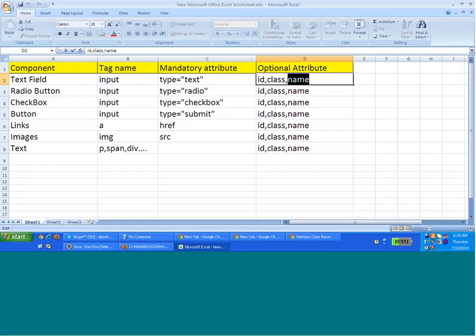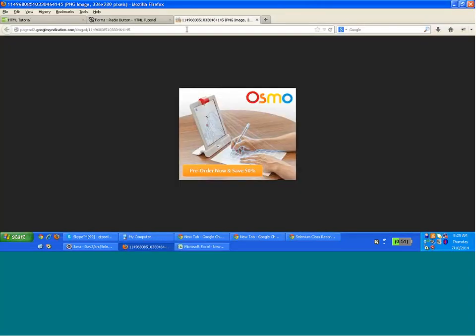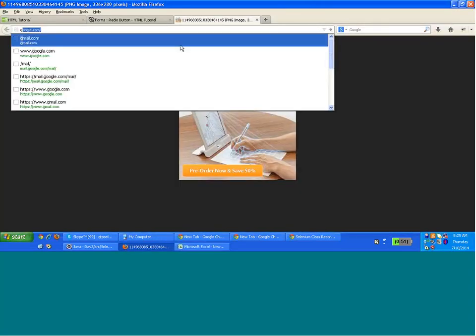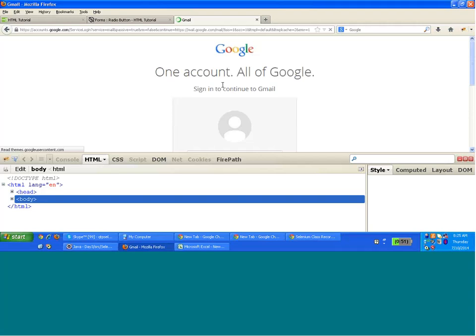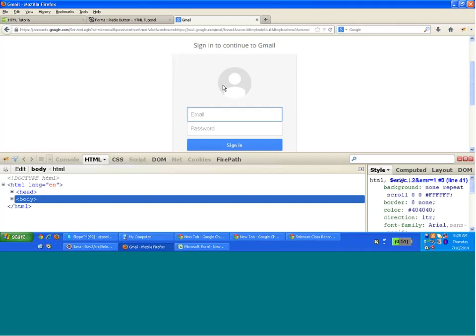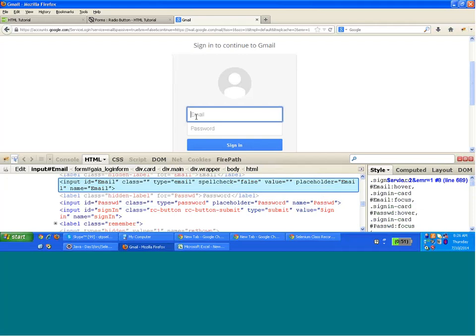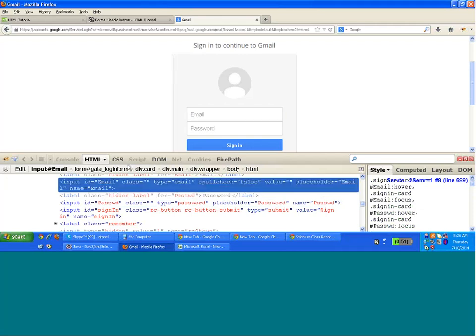For example, if you go to the website Gmail, the simplest form of example which can be taken, over here if you observe this, this is an input with the ID email.